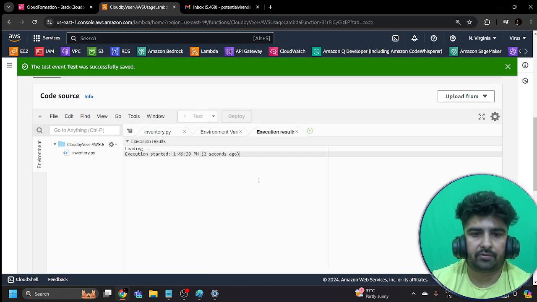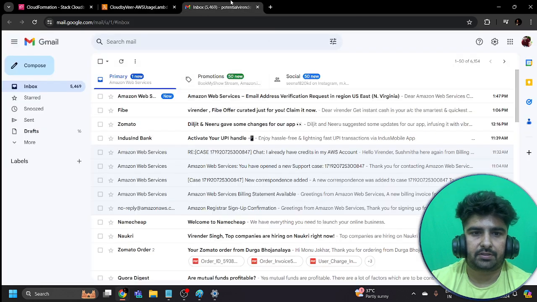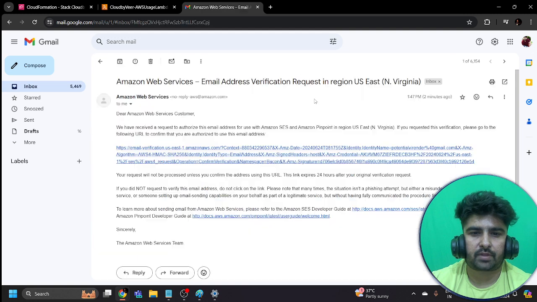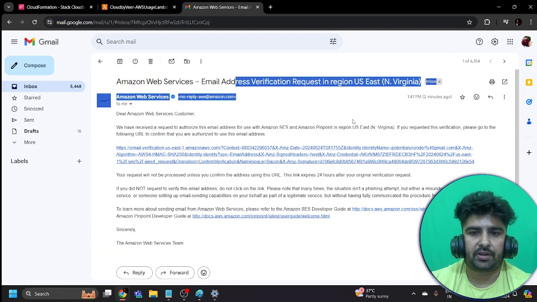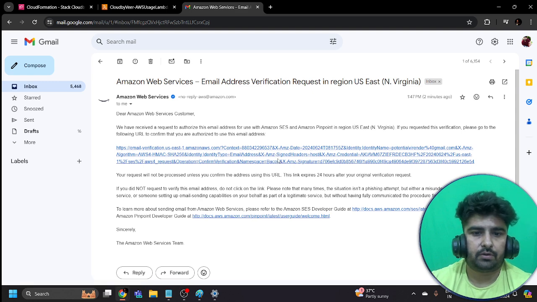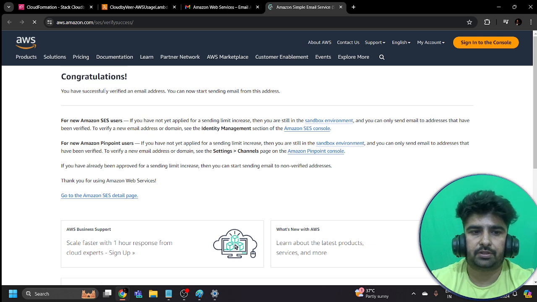Let's see if we get a positive response from this code in Python 3.11. We have not got any type of error over here. Let's see if we receive any email. We have received one email from Amazon Web Services asking us to verify our email. If you click on this link, you will see a message from AWS: congratulations, you have successfully verified your email address and now you can start sending emails from this address.